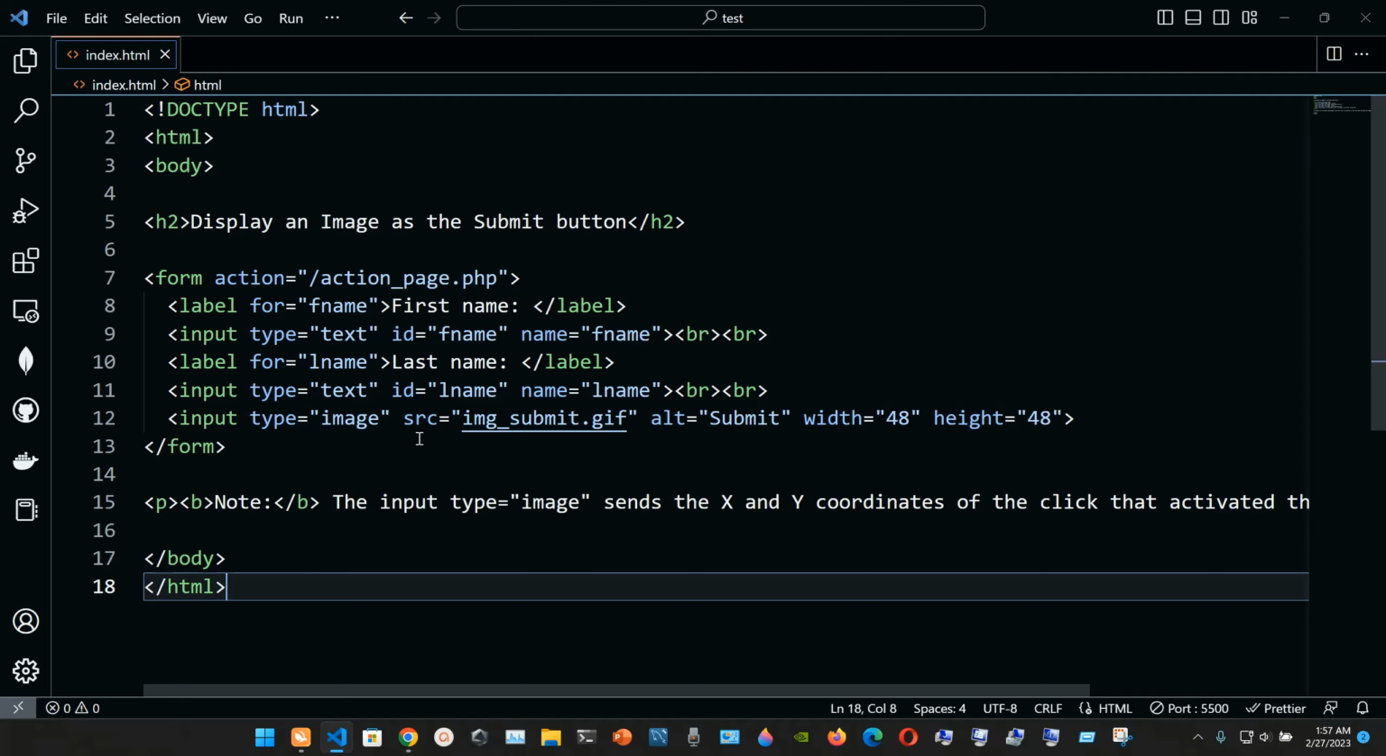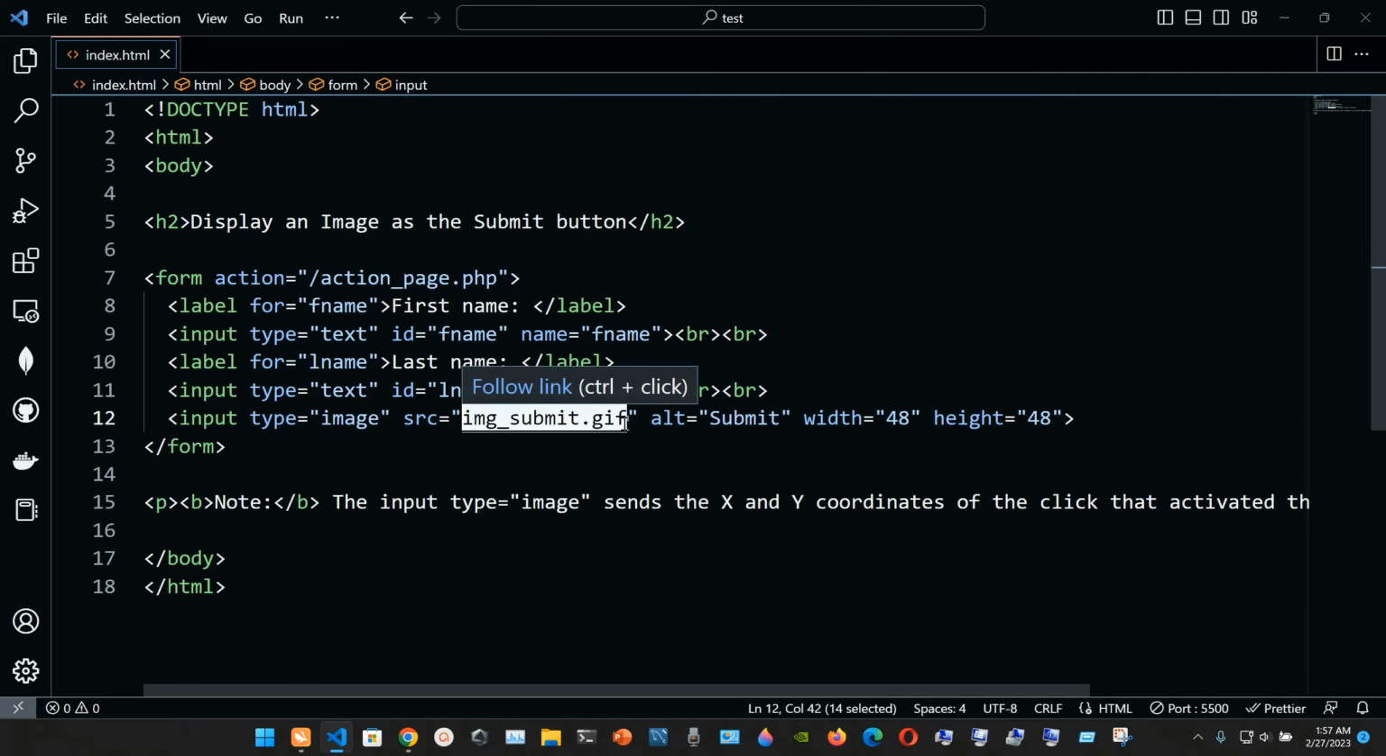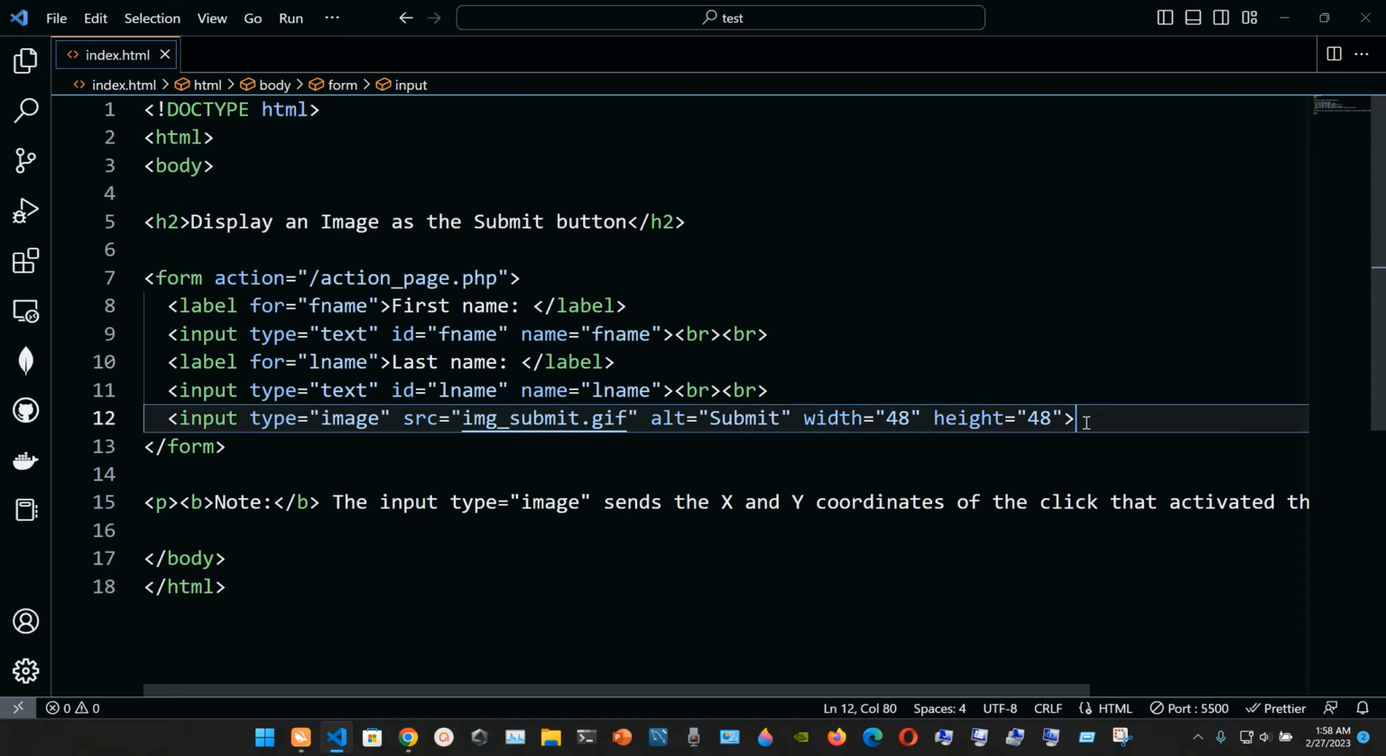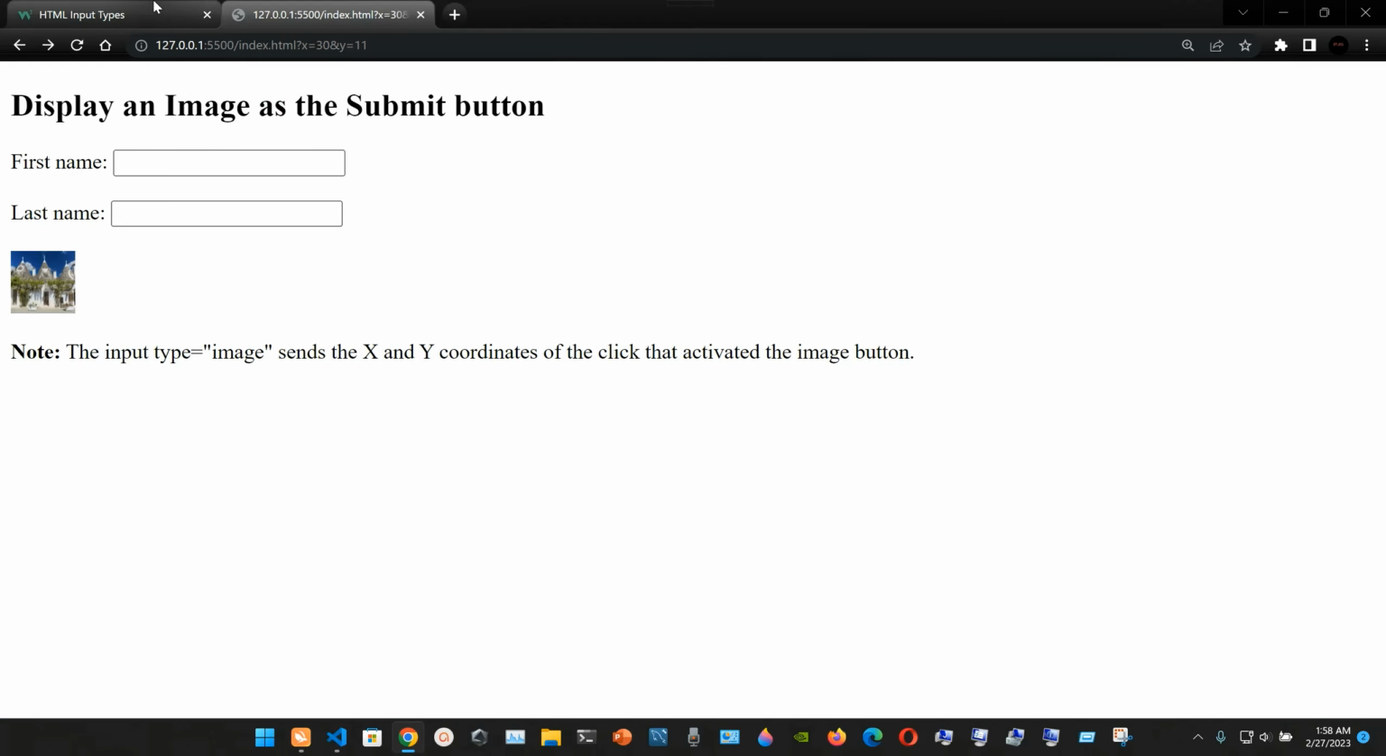Inside of the double quotes. So you're gonna have your source, and inside of the source you have your double quotes, and inside of the double quotes you're gonna have the name of your file. You're gonna have your old submit. You're gonna have your width, that is gonna be 48, your height 48, or you can change your width and your height since you can determine how big or how small you want your figure to be. So that is done for that example.